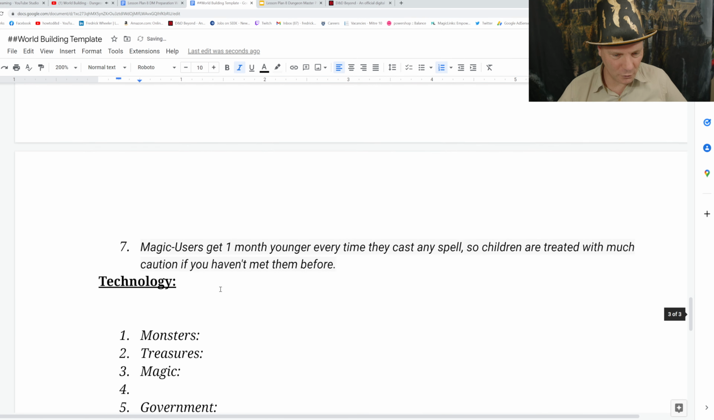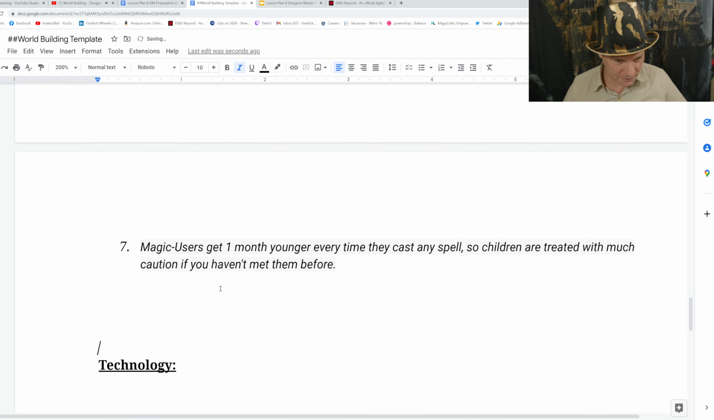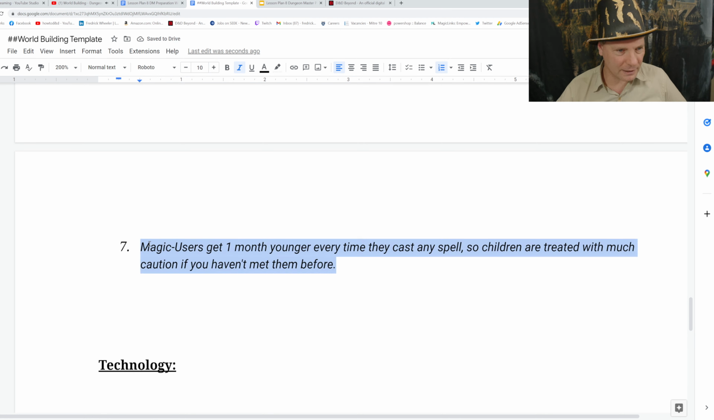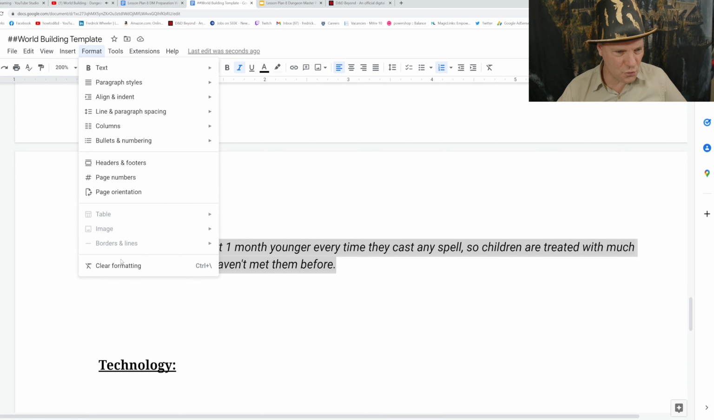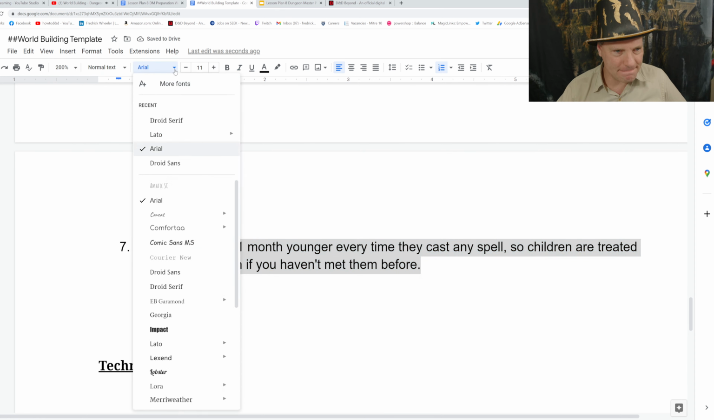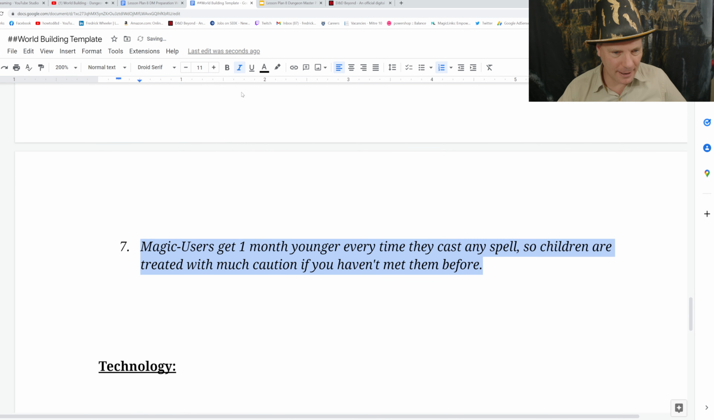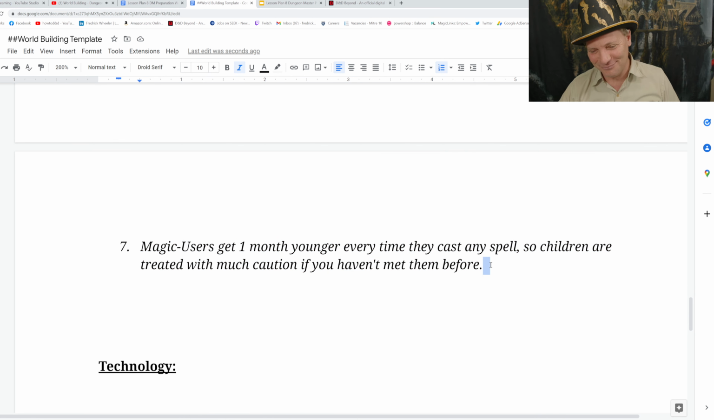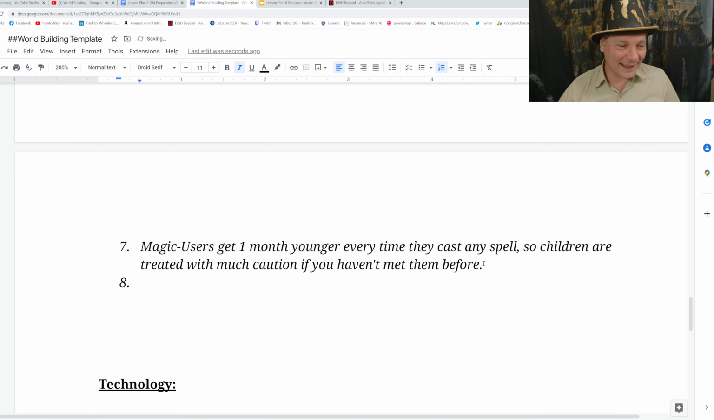Paste that. Oops. Bit much. Just go that a little bit more. And no, back up. Try not to mess it up. Get rid of the formatting. Bam. Okay, magic users get 1 month younger every time they cast any spell. Oh no. So children are treated with much caution if you haven't met them before. Charles. Okay.